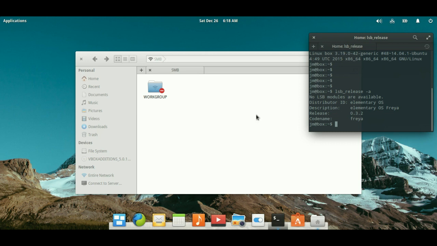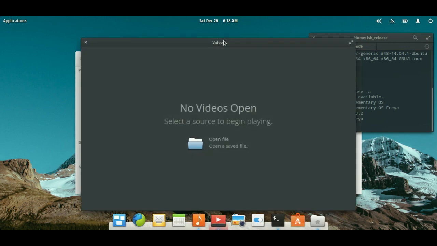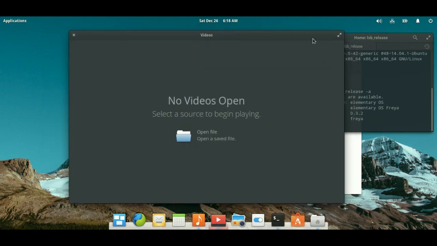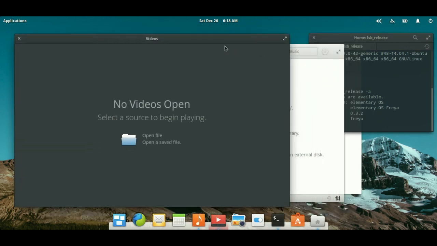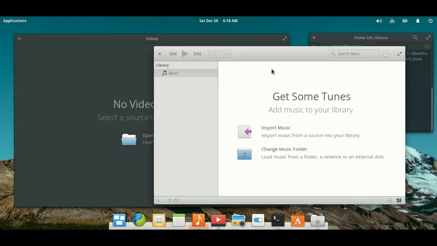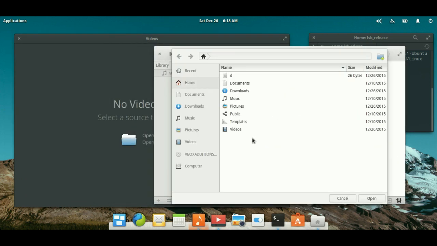Now, regarding some of the software, they do seem to have some of their own custom-built applications. We've got Videos and Music, and if we click on these, you'll find that they've got very, very simple interfaces, which is really what Elementary is all about. So it's very simple to use. There's not a lot you can really do.